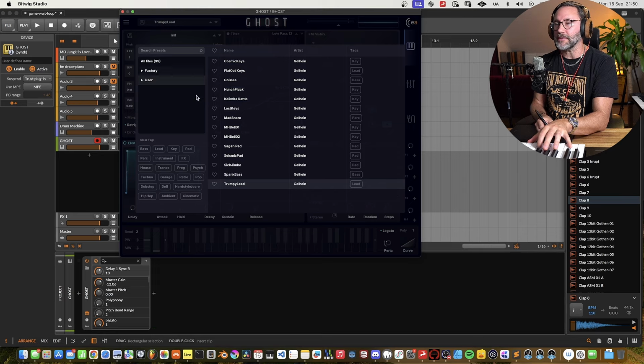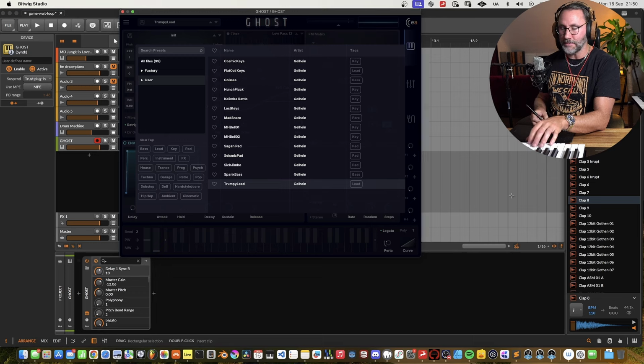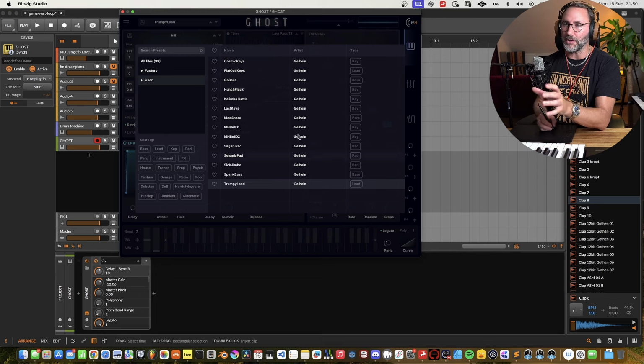Okay, so that's just a quick rundown of the quick patches I made for the Ghost Synth here. And as I mentioned earlier, they might end up in some kind of sample pack or maybe I'll send them to Exacoustics to include them in the synth. We'll see. But yeah, I got a little bit of work to do on some of these. It's just some quick patches I made.